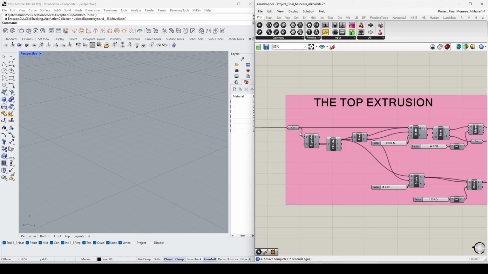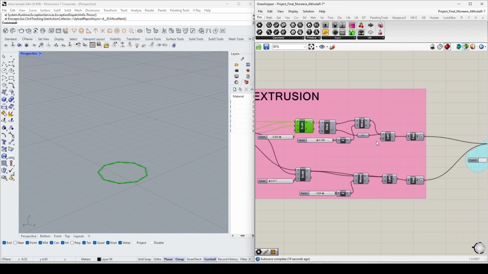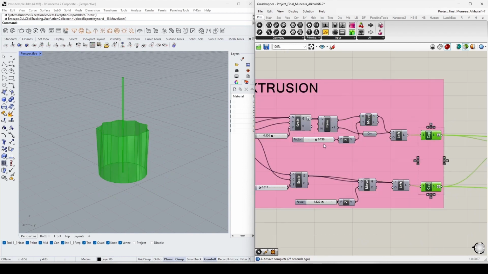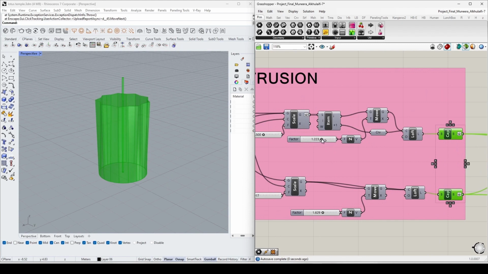In order to create the top extrusion, I took these 2 curves, I scaled them, and then I lofted between these 2 curves. And we can control the height using these number sliders.